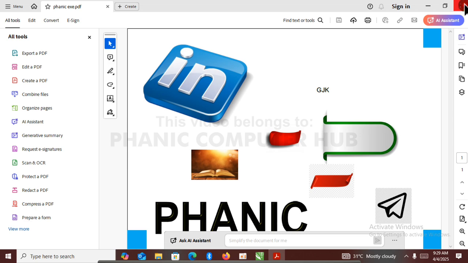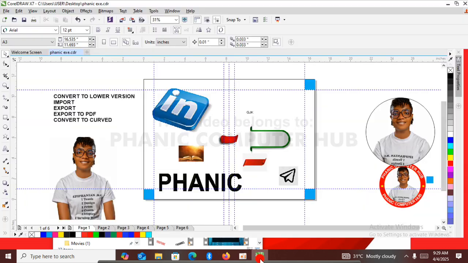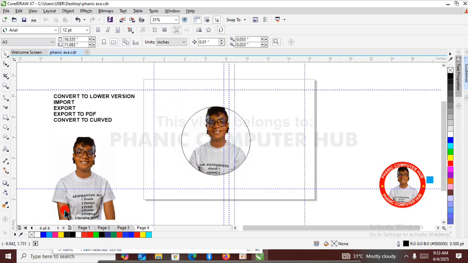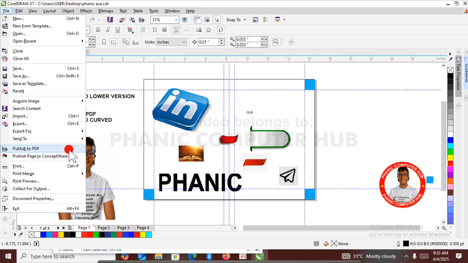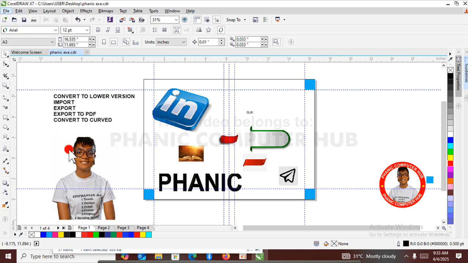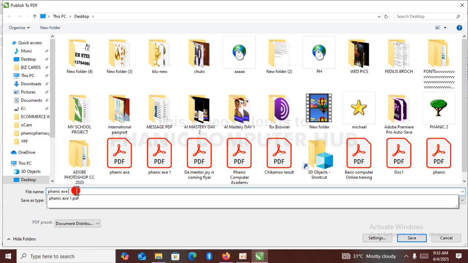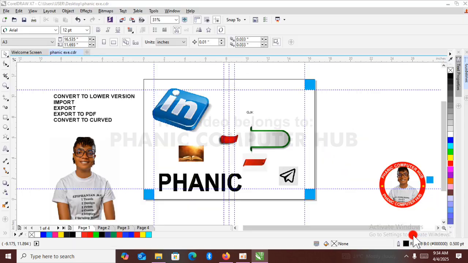Okay, so another thing now is, let's publish to PDF. I want to publish to PDF. It should publish the whole thing. That is what it should do. Let's check it again. I click on publish to PDF. Let me type the name, PDF format. I'll select save.